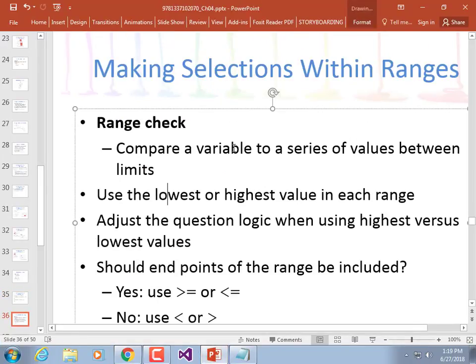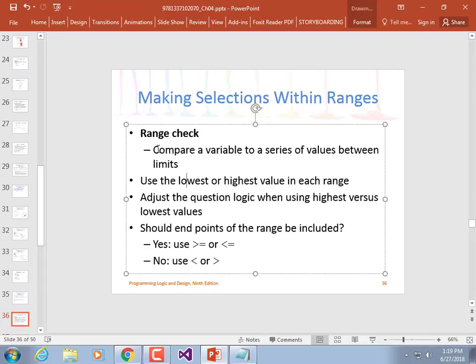So making selections within ranges, that's a range check. You compare a variable to a series of values in the limits. You use the lowest or the highest value in the range. Should your endpoints be included? If the endpoint must be included, then you use greater than or equal to or less than or equal to. If the endpoints are not going to be included, you use just less than or greater than.